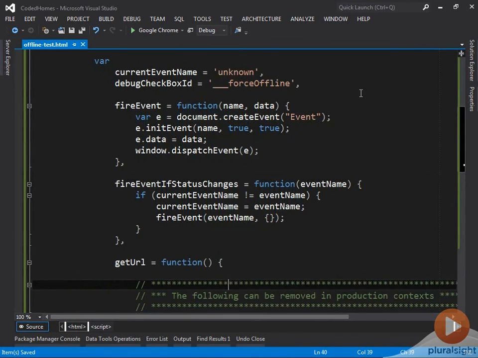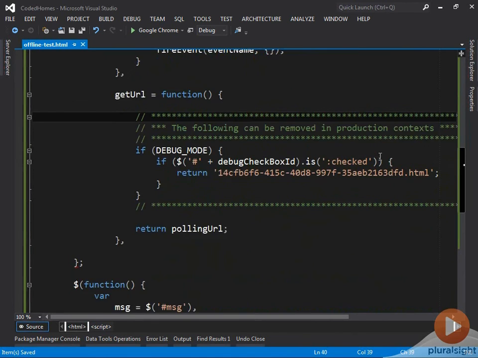Now I've added a function for getURL, and this wraps up the URL that it's looking for, again, mostly just for debugging purposes. So under normal context, it'll just return the polling URL, but if I've rendered out that checkbox to the page and it is checked, then it'll look for this HTML file with a GUID name. So there's a really good chance that a file with this name won't exist on just about any web server in the world, so this works as a safe bet for testing. Again, this isn't anything that you would include in the production version of the script. This just makes it really easy to test your application.